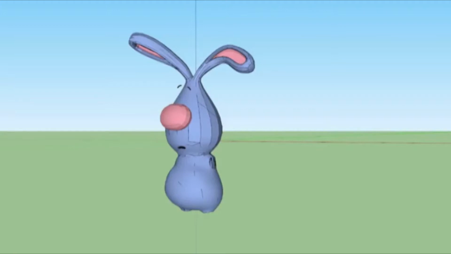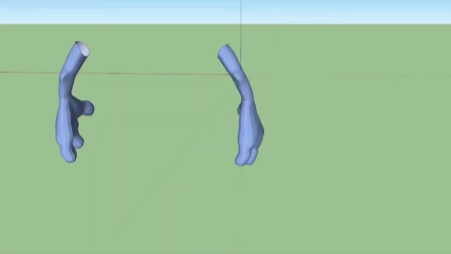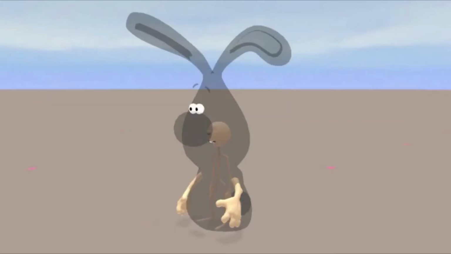His bunny arms and paws really needed to be moving. I found if I cut them from the SketchUp model and attached them individually to the stick figure's arms, they would move properly as he walked along.